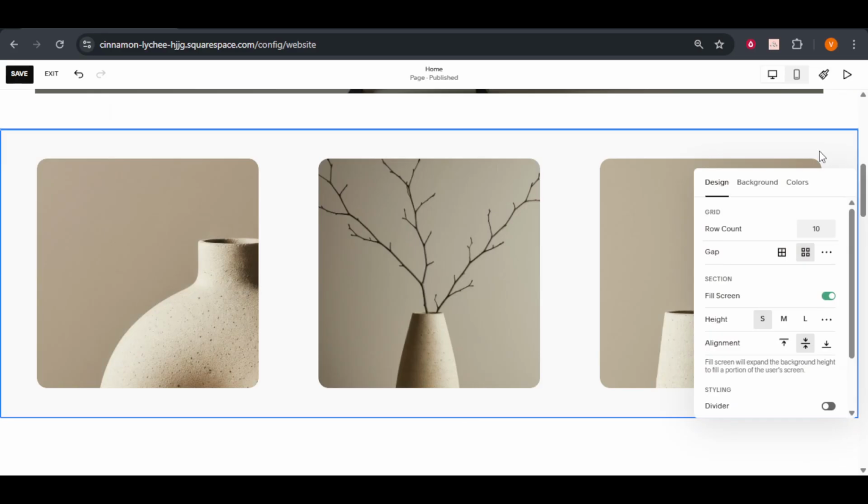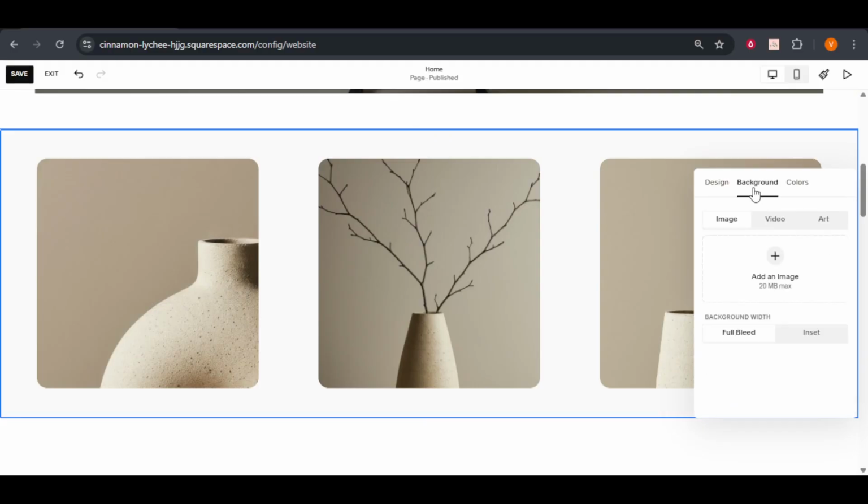Once inside the editor, direct your attention to the Background tab. This is where all the magic happens when it comes to altering the look and feel of your website's background. The Background tab provides several options for you to choose from, ensuring you can align it perfectly with your vision.